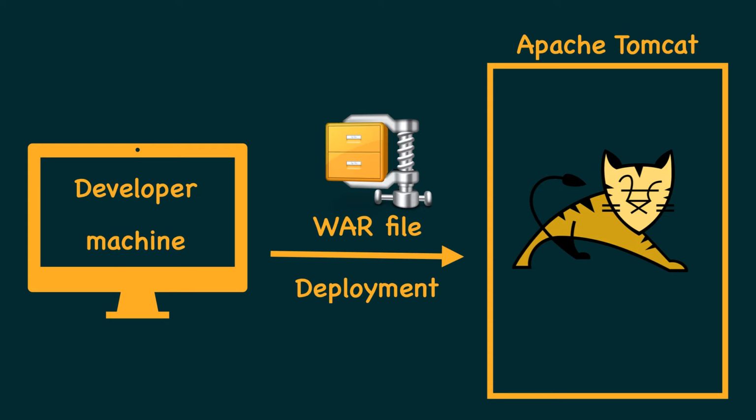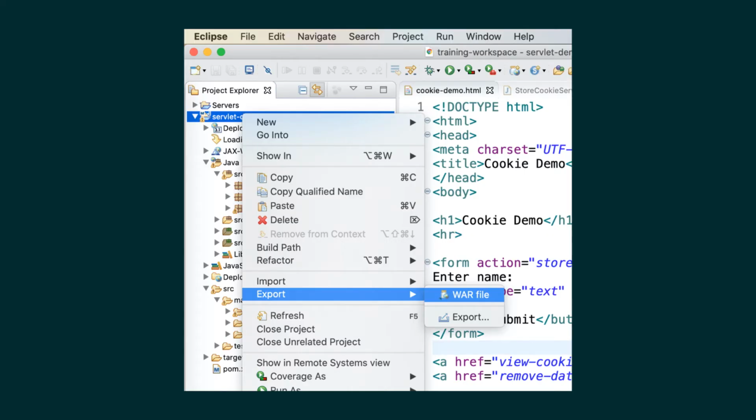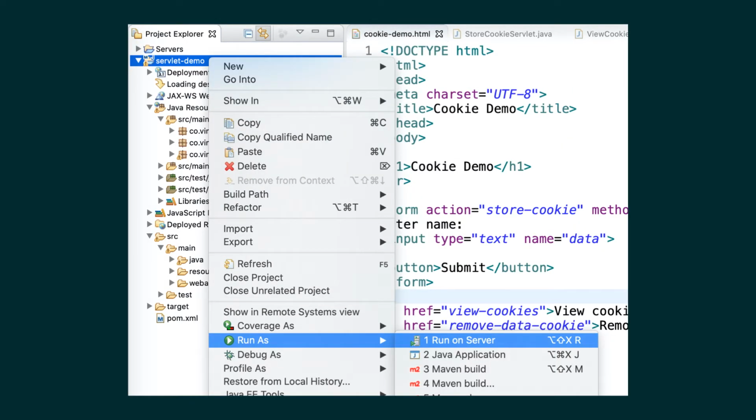The web server takes the WAR file that you gave and then makes it ready for production. And this whole process is called deployment. While you can create the WAR file manually, most of the time it is the responsibility of the IDE that you are using, such as Eclipse, which gives you an option to simply run your project on a web server. And when you select that option, Eclipse automatically converts all your project files into a WAR file and copies that into an appropriate folder of Apache Tomcat.